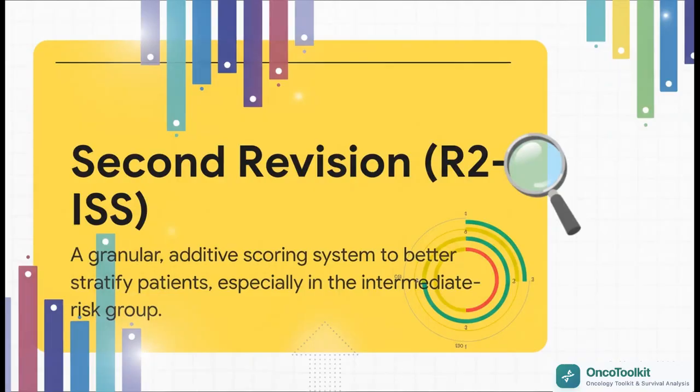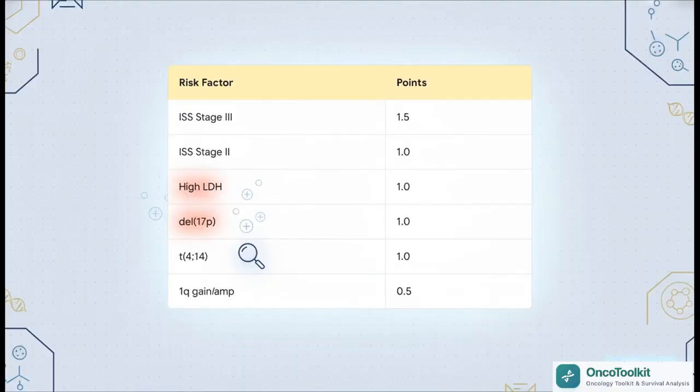Which brings us to the latest evolution, the second revision, or R2ISS. And the whole goal here was to add even more granularity. The problem was that the RISS stage 2 group was huge and had a massive range of outcomes. So the European Myeloma Network came up with a points-based system to really tease apart the risk within that group. And here's how it works. You can see each risk factor is assigned a specific point value.